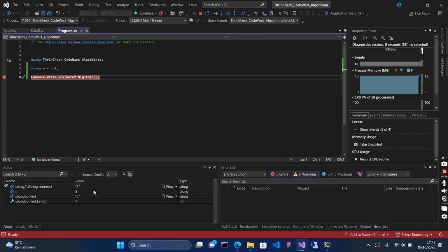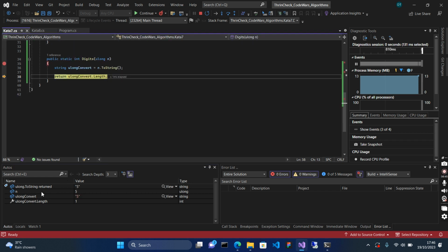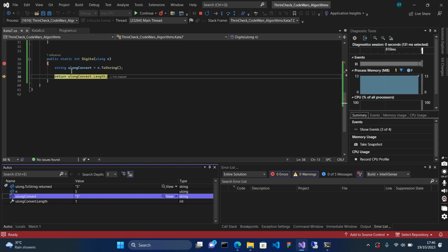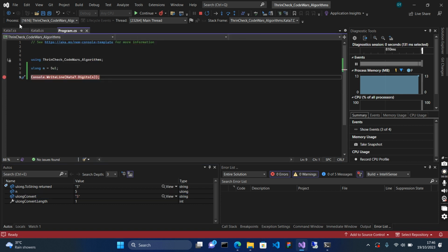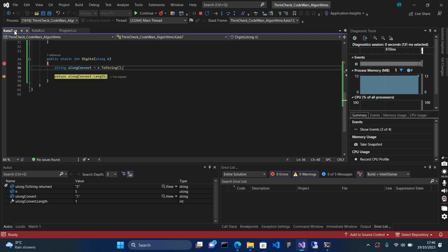After converting it, you see that it is now just an ordinary 5. If you check this place now, you see it is 5. The unsigned long converted to a string is now 5. It has removed the ul at the back. The ul at the back is not there. It's just 5.